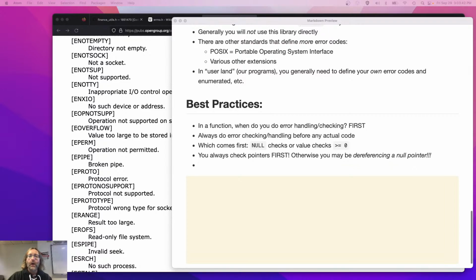Again, don't do's. Don't exit in a function other than main. Don't print anything.